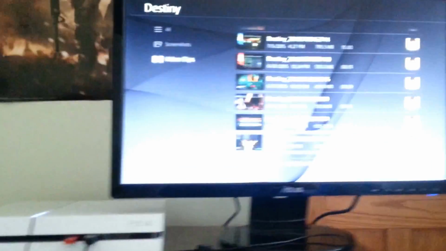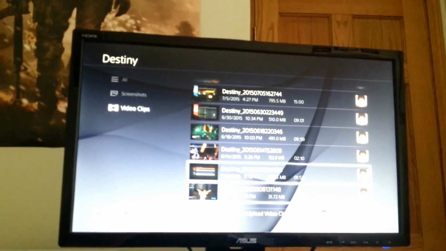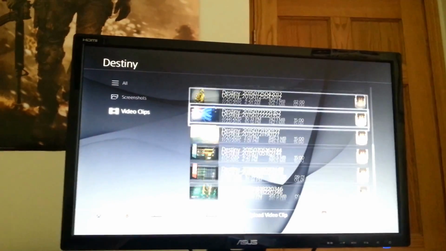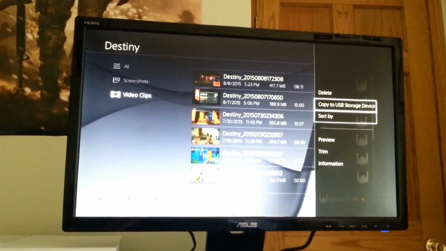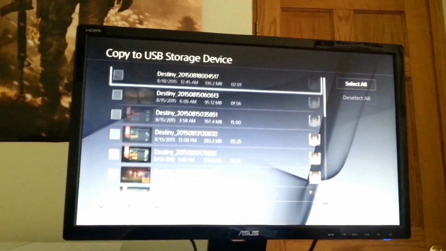Put it back in my PS4. And no error messages. So if we go here, we try to transfer this to USB. There we go. It lets us select.